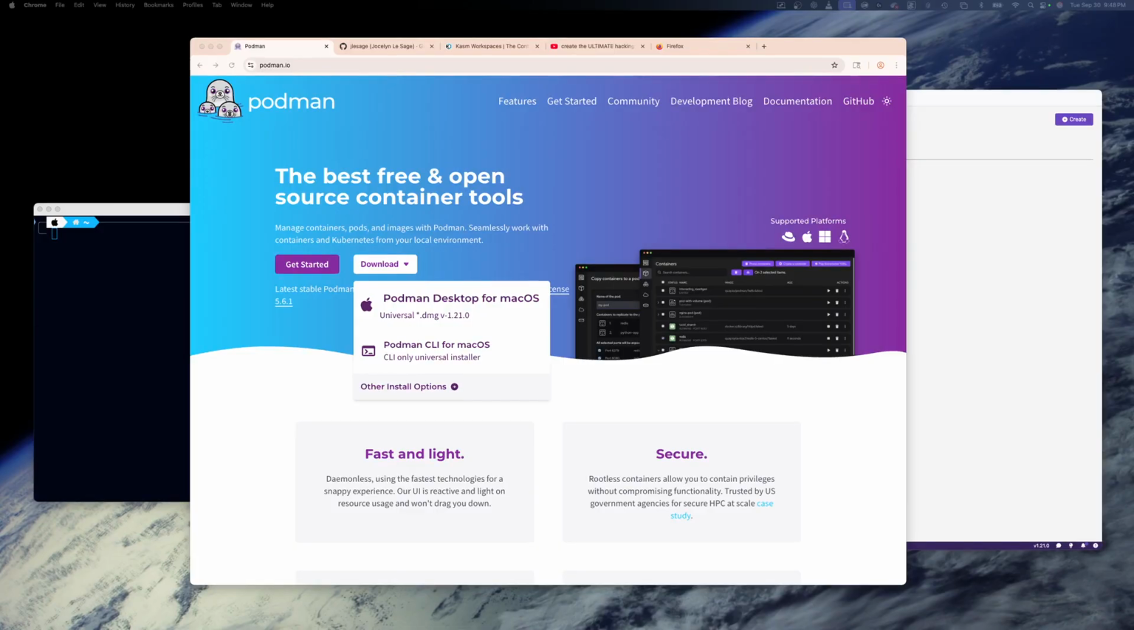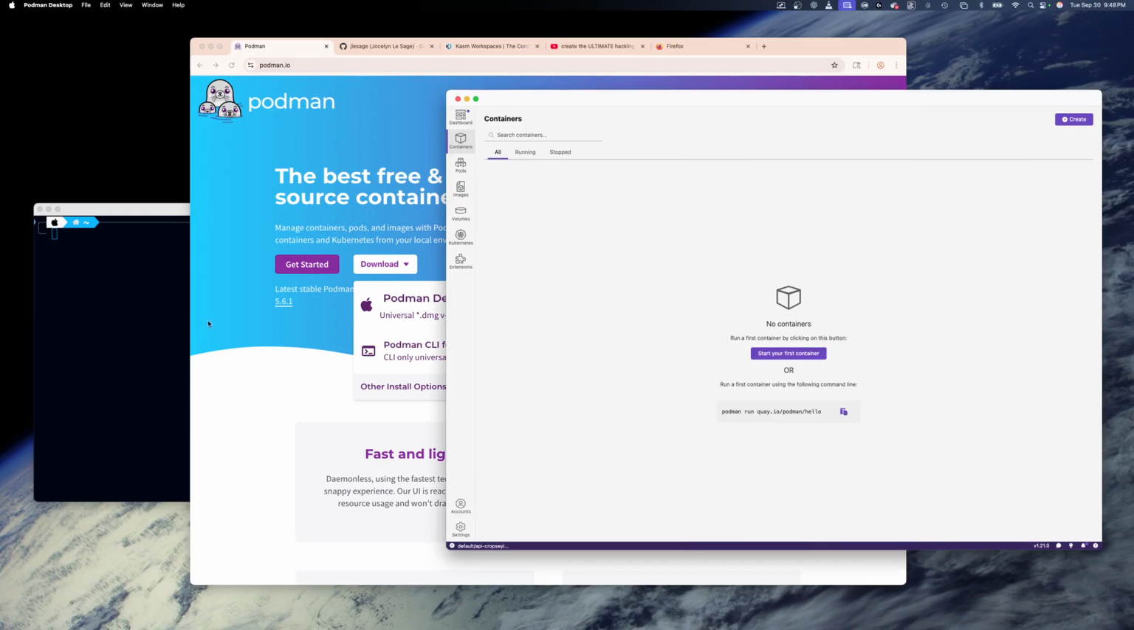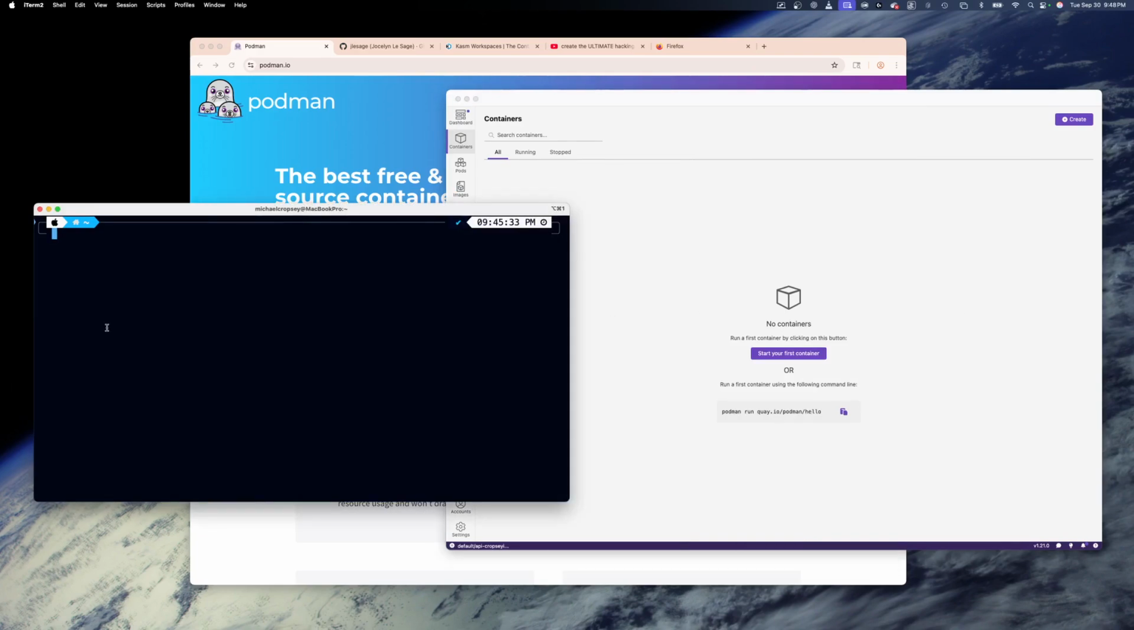Now, the first thing you want to do is go to the website, download, and you can see it's sensing that I am running on a Mac. It'll give you two options. It'll give you the option to download the full desktop or just the CLI. If you download the desktop, you also get the CLI. And I'm going to show you the CLI commands. I've already installed Podman. As you can see, I'm running the desktop right here.